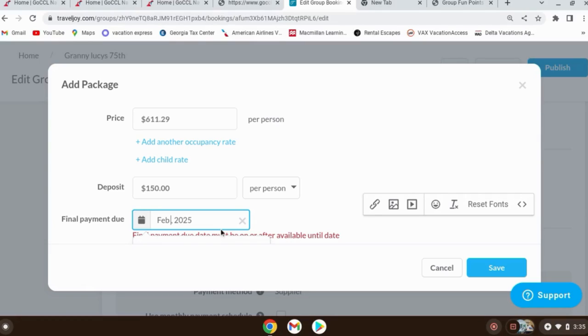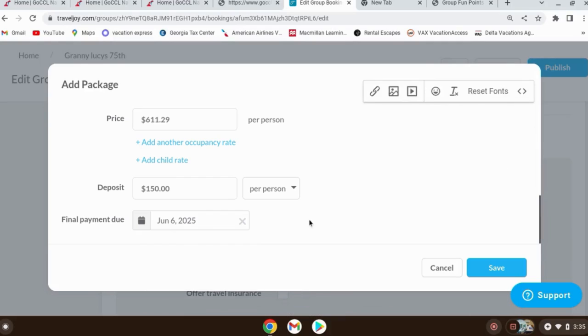So we're going to do June 6th. That gives a good 12 days between the actual due date, which is June 18th, just in case people need some extra time to pay. Whatever the case may be, you have that leeway.